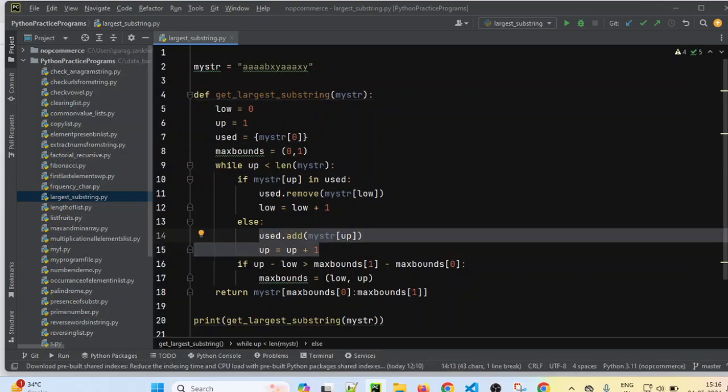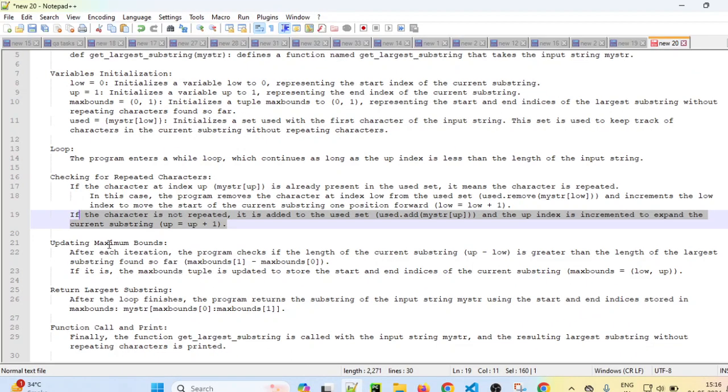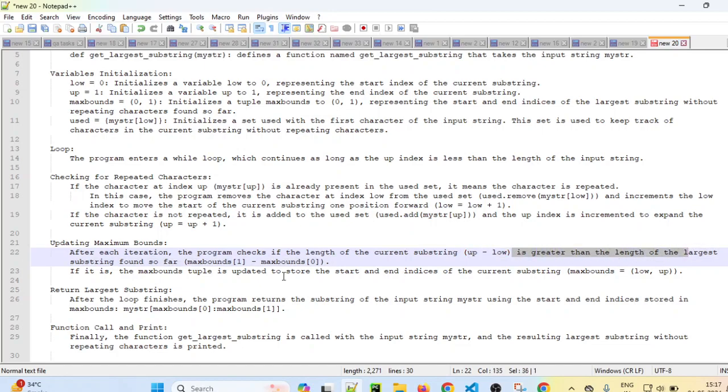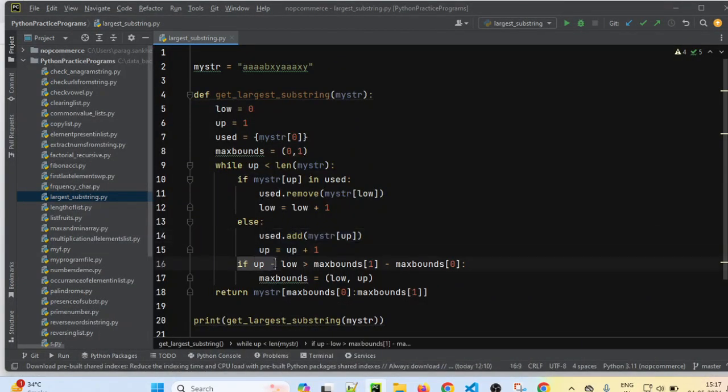And then we are comparing the maximum bounds value. After each iteration, the program checks if the length of the current substring, that is up minus low, is greater than the length of the largest substring found so far, that is max bounds of 1 minus max bounds of 0. If it is greater, that means the max bound tuple needs to be updated to store the start and end index of the current substring. So we are updating those values. We are checking if up minus low is greater than max bound 1 minus 0. If it is greater, then we are again updating the max bounds value. And this iteration will keep going.